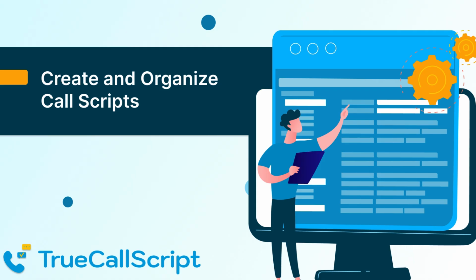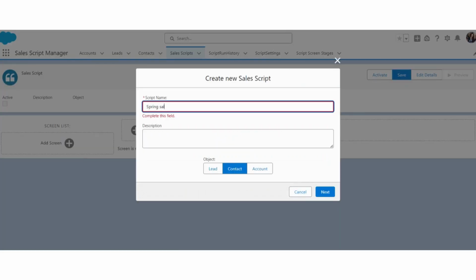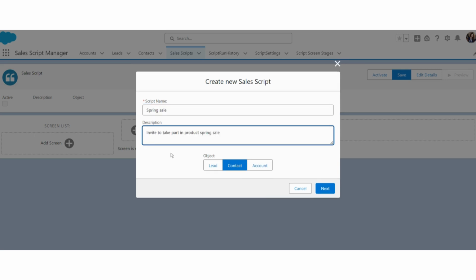Create and organize call scripts. In the Call Scripts tab, you can create, edit, and organize your scripts, ensuring your team always has the right tools for every sales interaction.